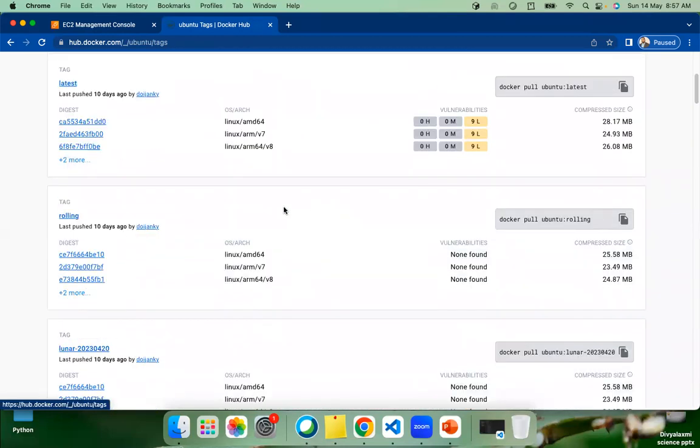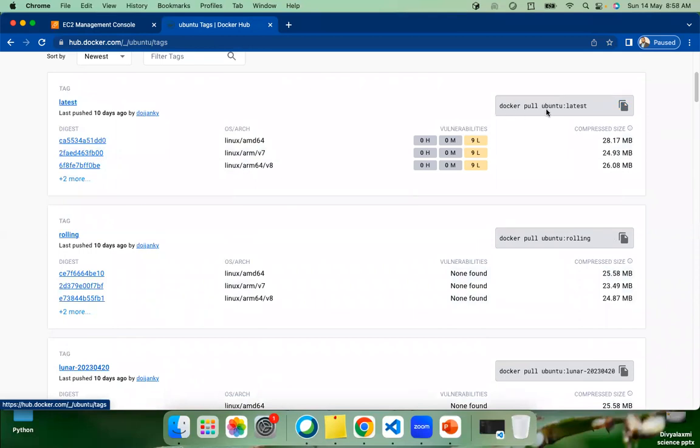Whatever tag you need, you just have to copy it. See here, docker pull ubuntu:latest. This is the latest tag. If you want to use the rolling tag, you can use docker pull ubuntu:rolling. I'll explain and do it in hands-on completely, don't worry about that.